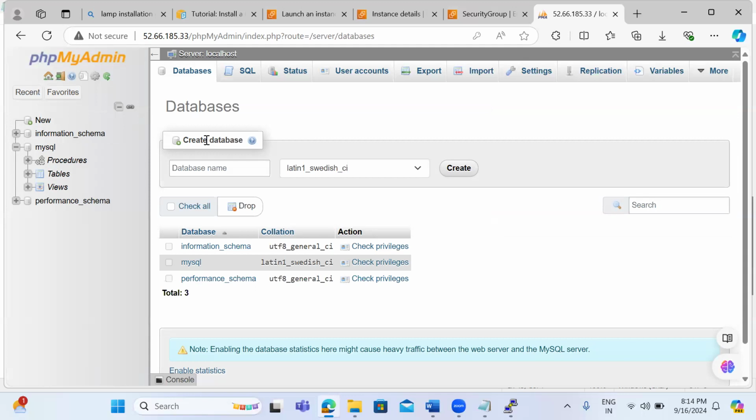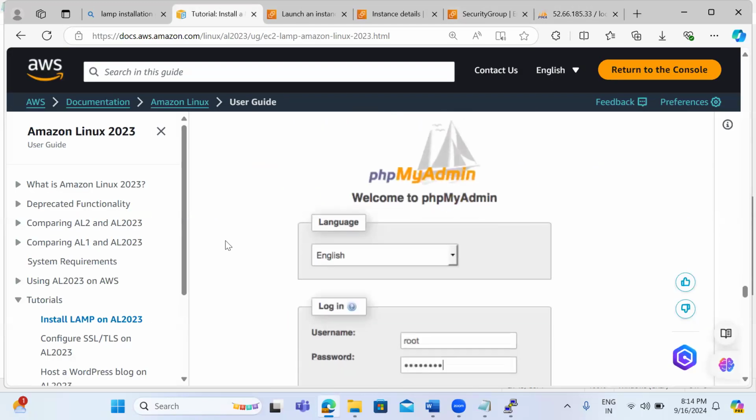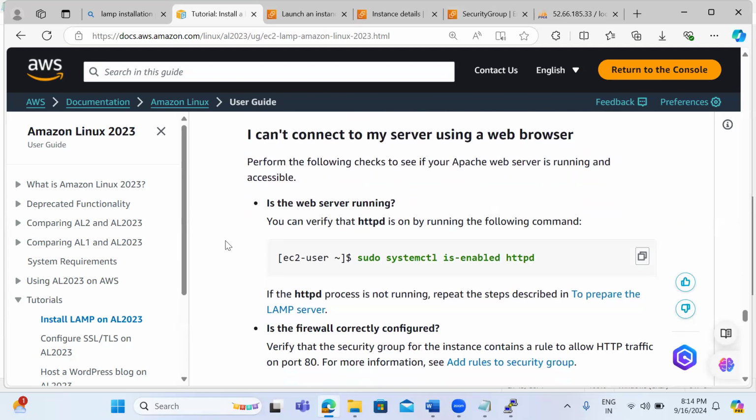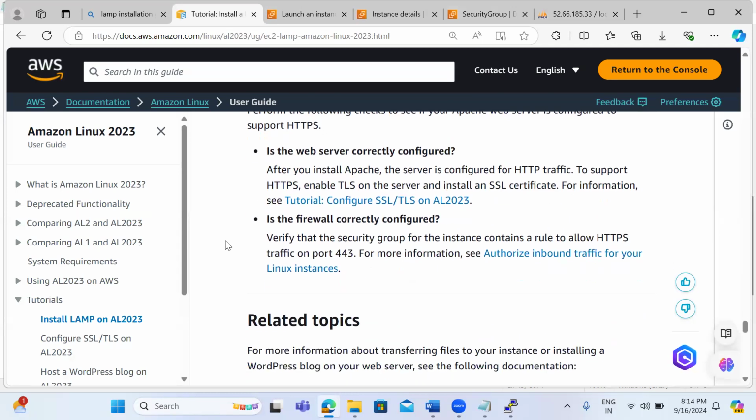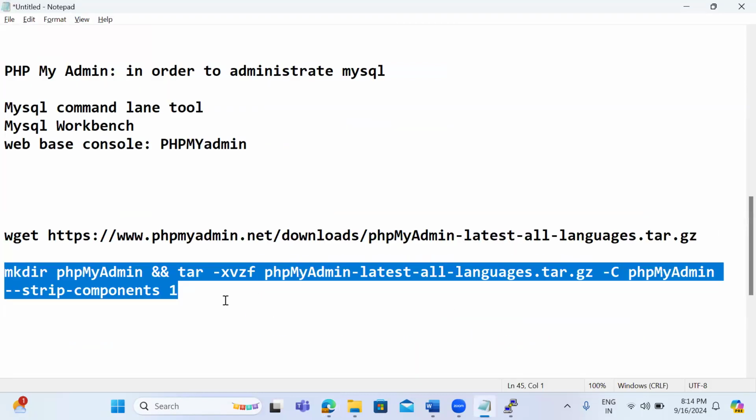So we require database knowledge also. On top of this, any other steps we have in PHPMyAdmin, I log into PHPMyAdmin. Here they have given some troubleshooting steps also. I'm going to deploy.